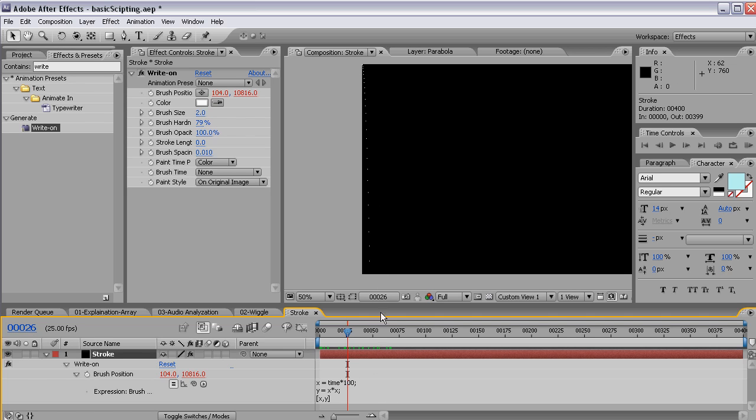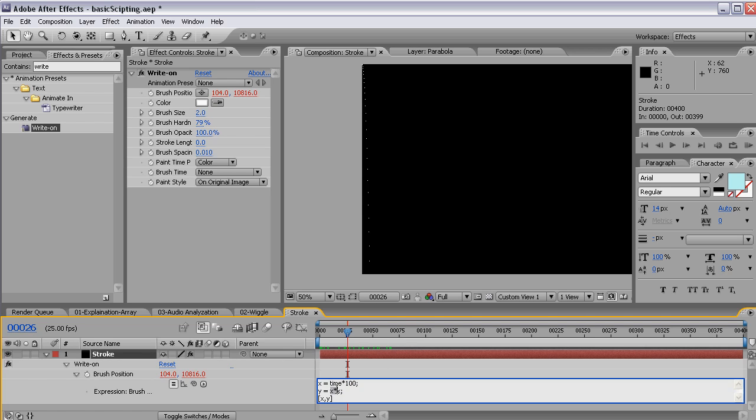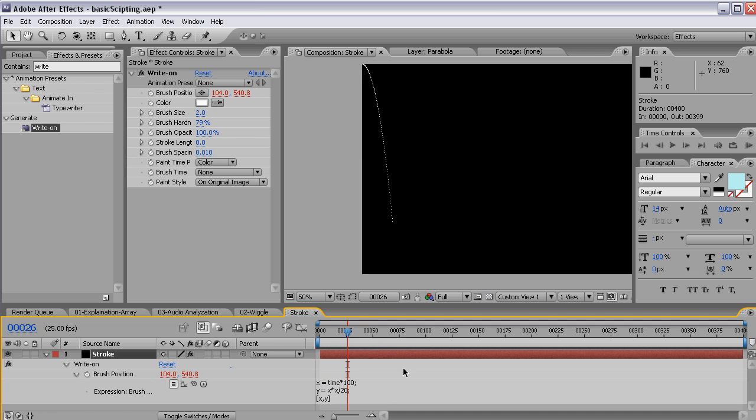10,000 pixels down in the Y. That's because 100 times 100 is 10,000, and that of course is way too fast. So let's slow this down by, say, divided by 20. And there we go, this looks a lot nicer.